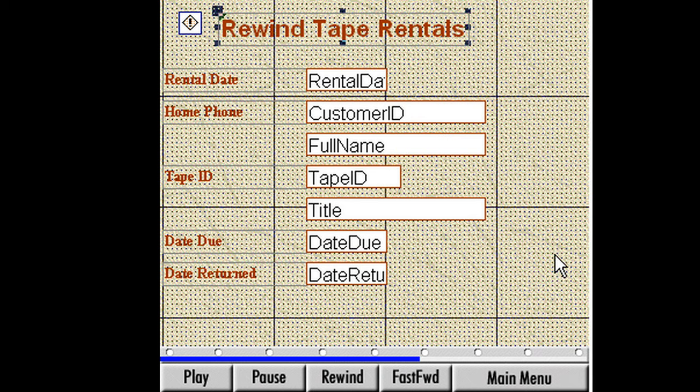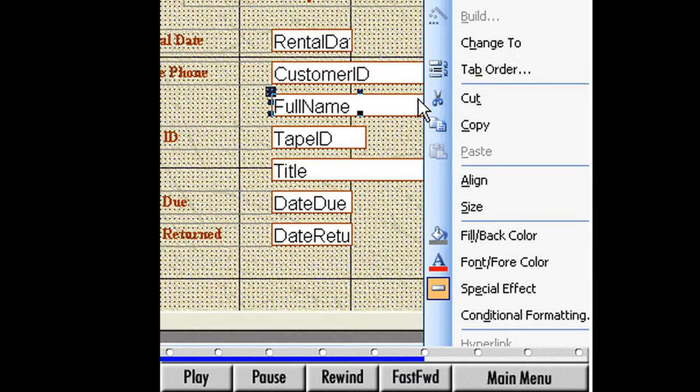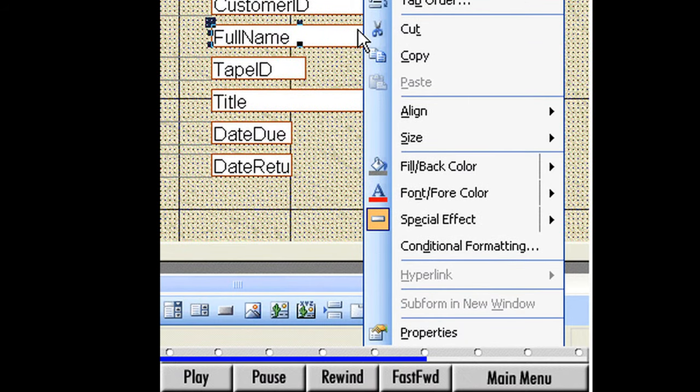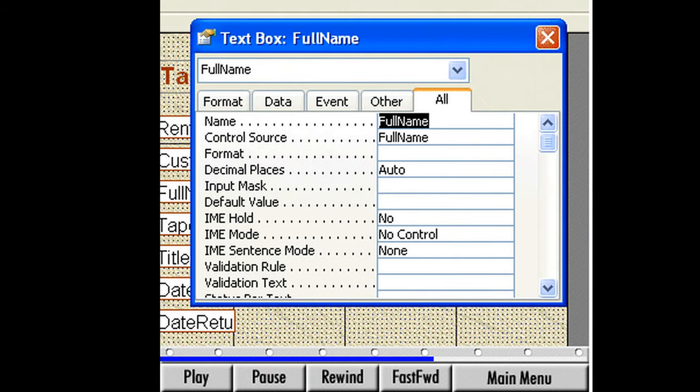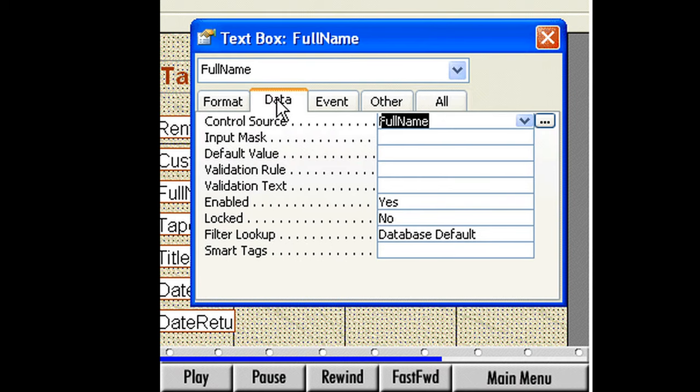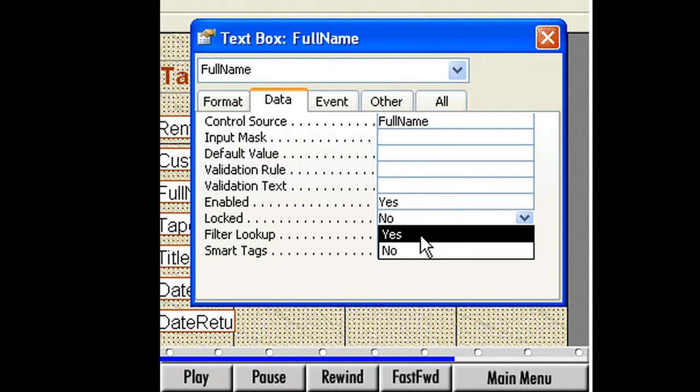Right-click the full name field to display the pop-up menu. Select Properties. In the Properties dialog box, click the Data tab. Click the Locked Option box. Click the down arrow that appears and select Yes. We've got more to do, so don't close the Properties box yet.